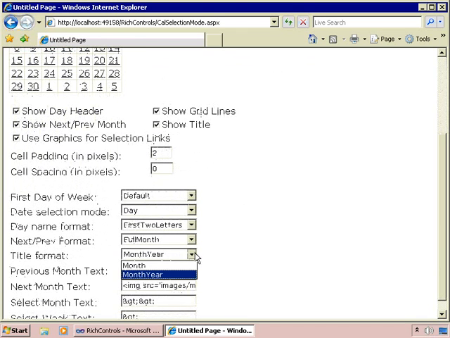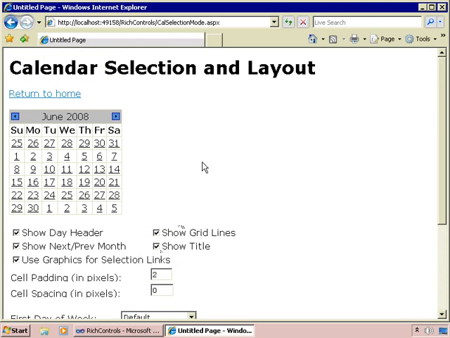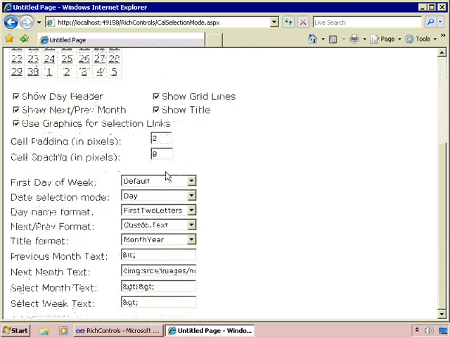And I can even choose here, there it is, custom text. If I choose custom text, it can use either text or a graphic. Here you can see that for previous month text, I'm using a less than sign, and for the next month text, I'm using an image, and the image I've specified using HTML, that is a little image tag.